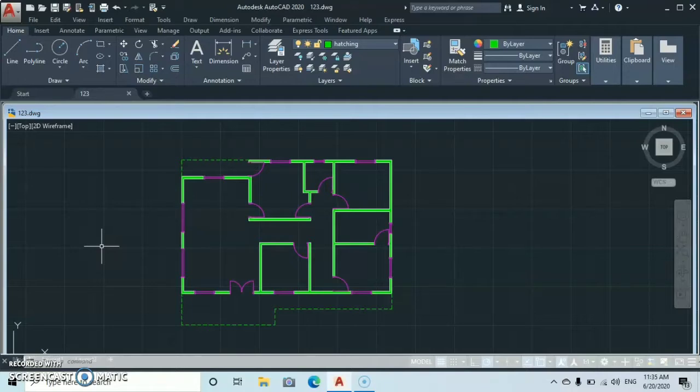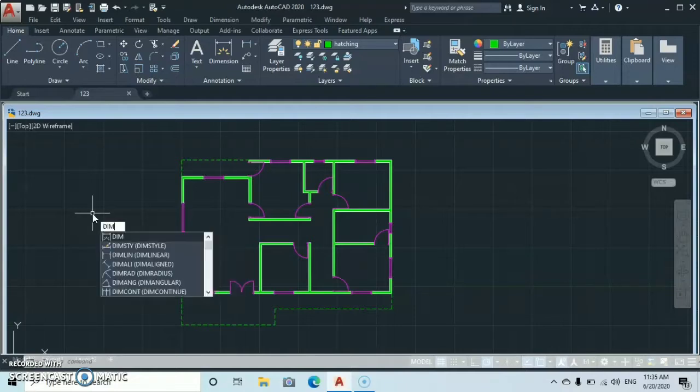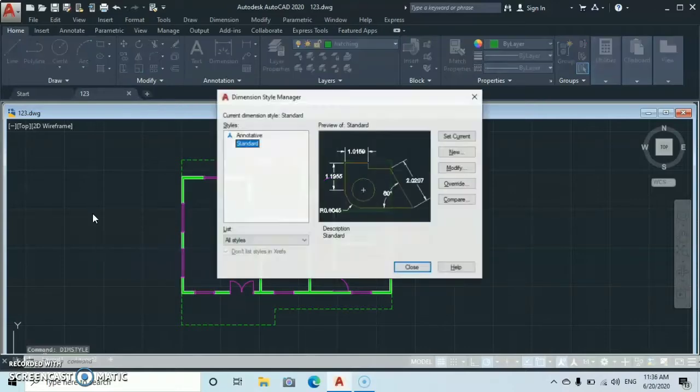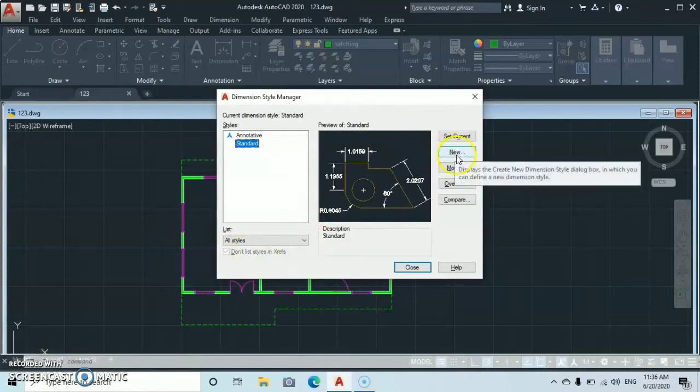So let's get started. The first thing we want to do here is adjust the dimension scales. Let's type in dim style, the short form of dimension style. Then you press the enter key. Then the Dimension Style Manager pops up. So let's create a new dimension.